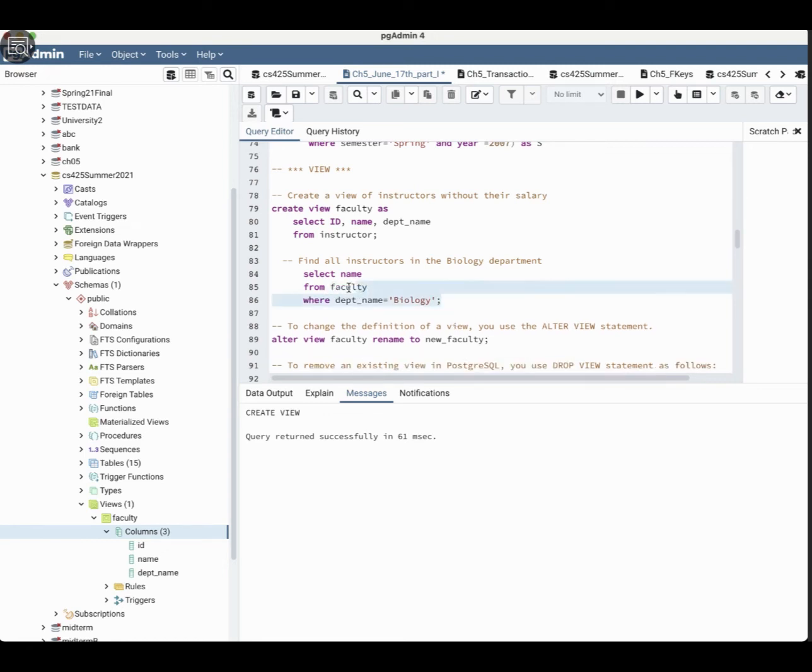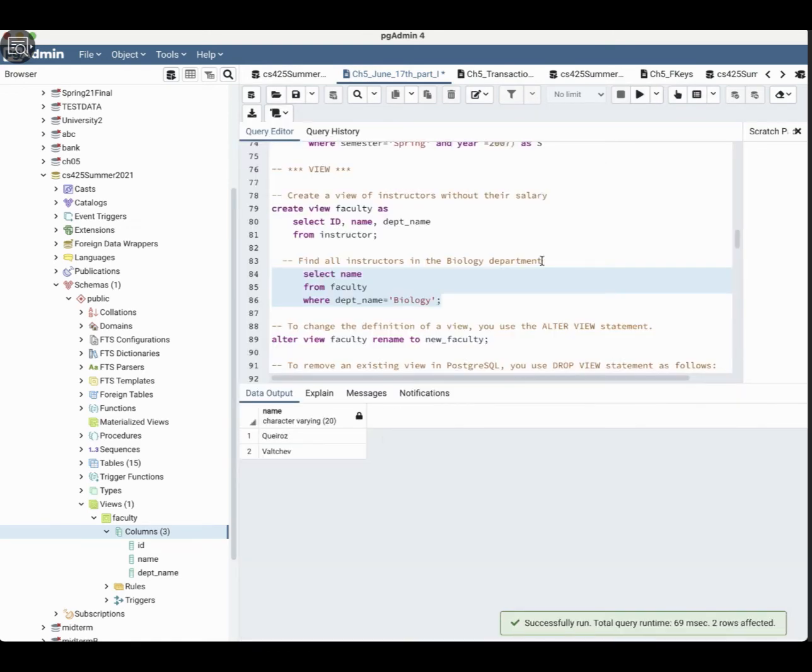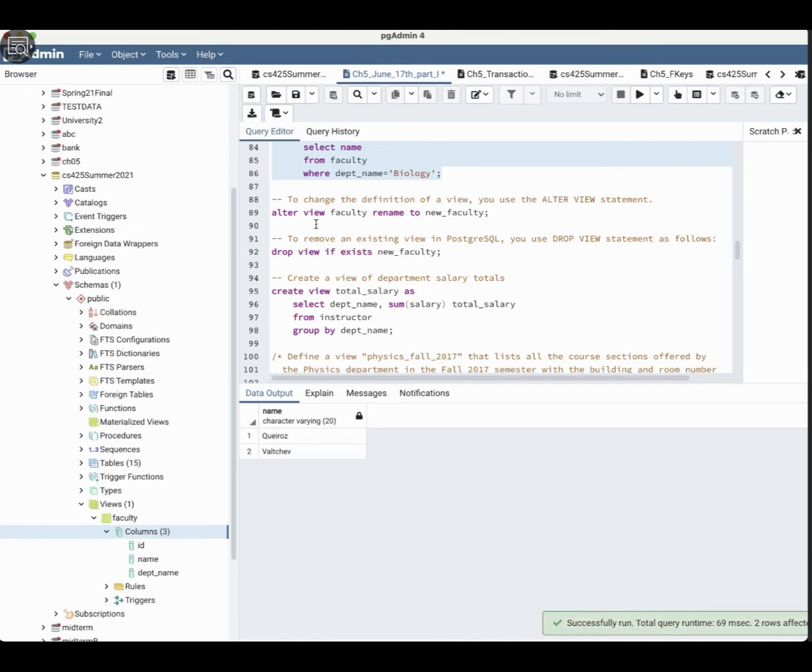So let me execute that to see what the result will be. And that's the result that we have. Good. To change the definition of the view, for example, what can you use? Remember, we talked about this before.